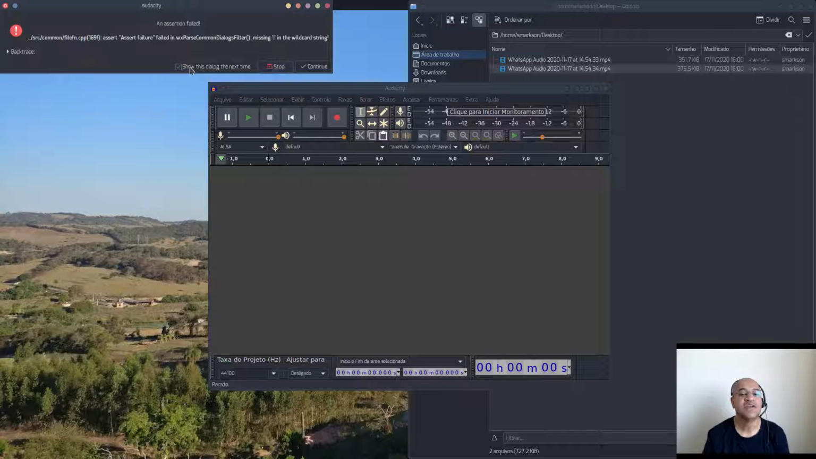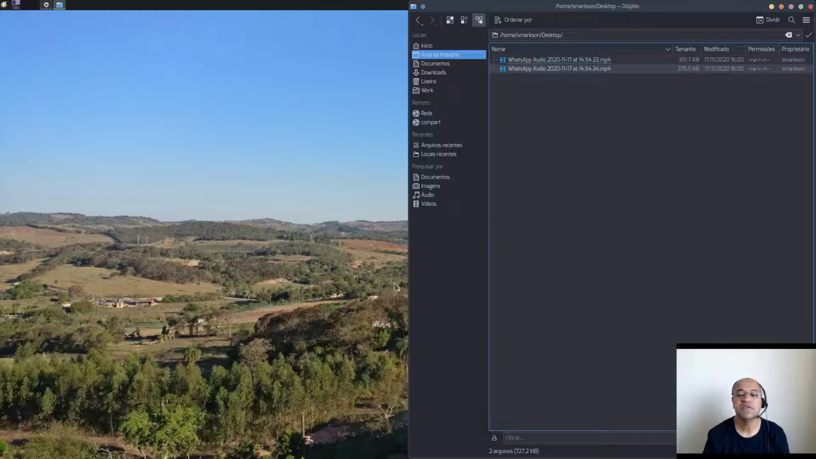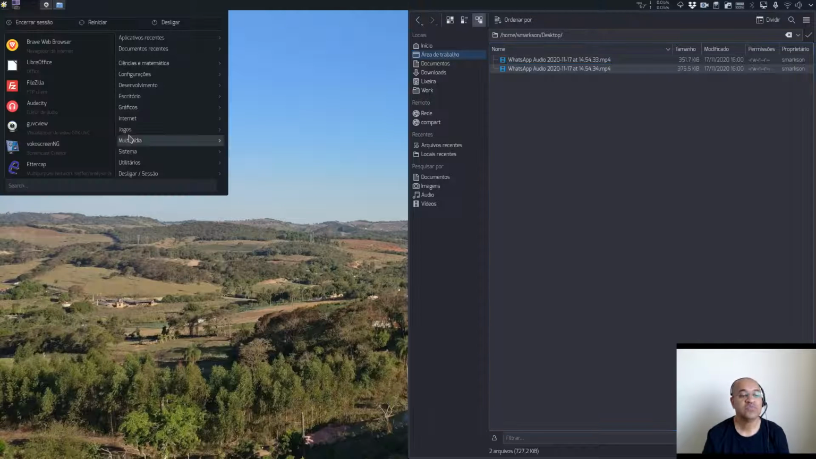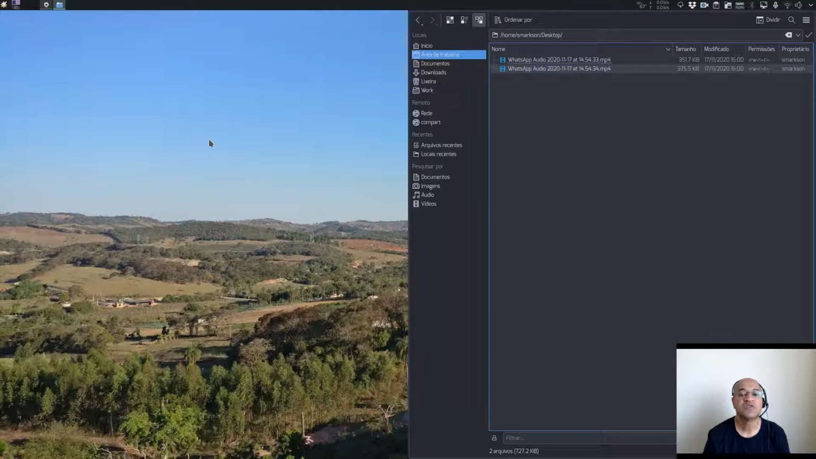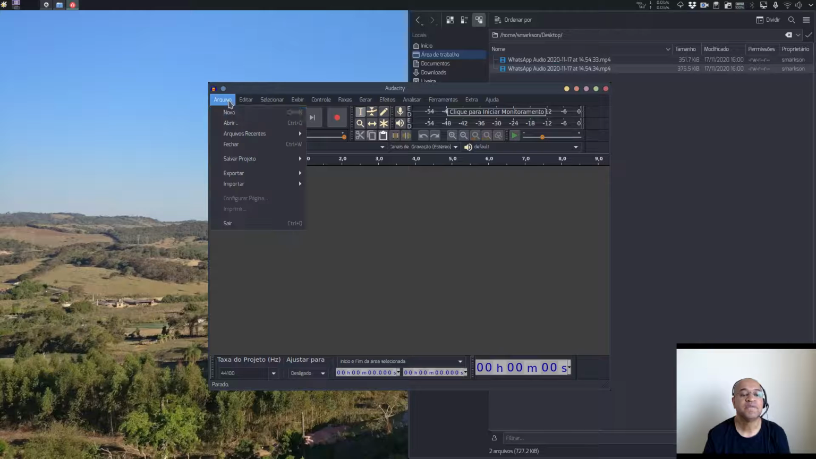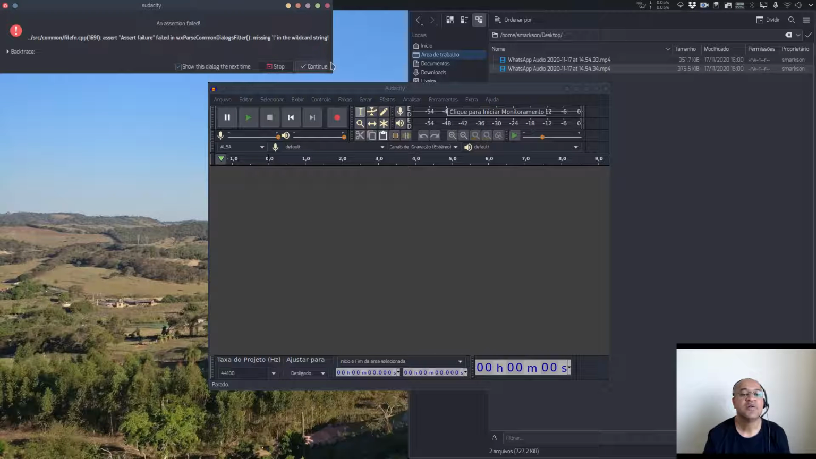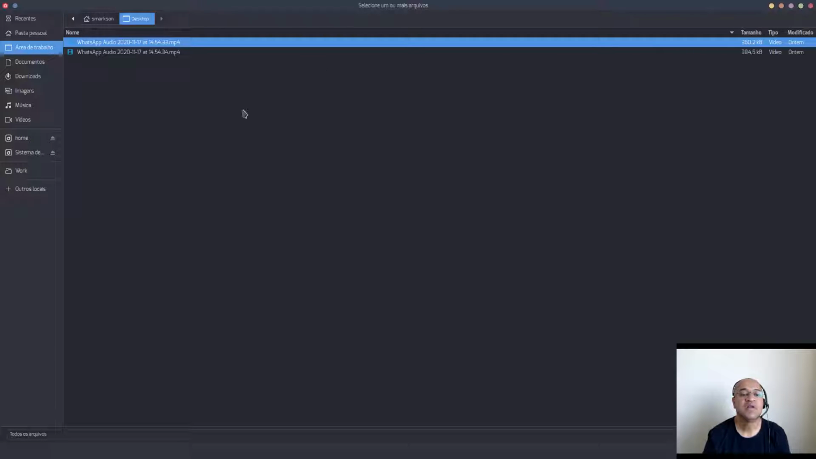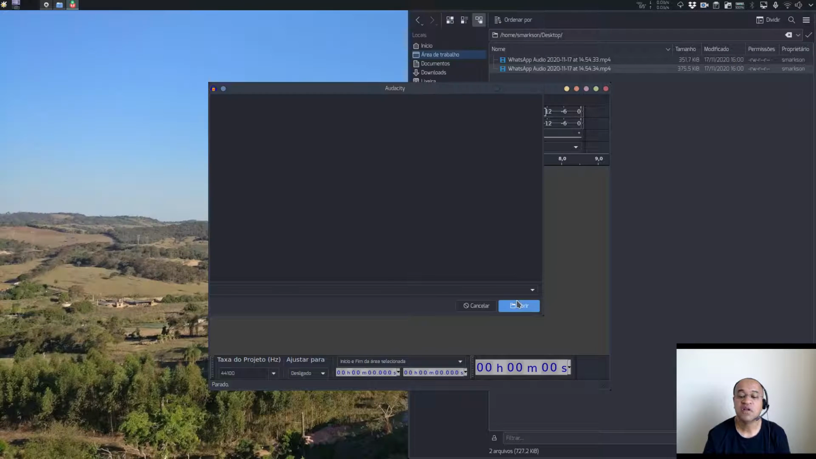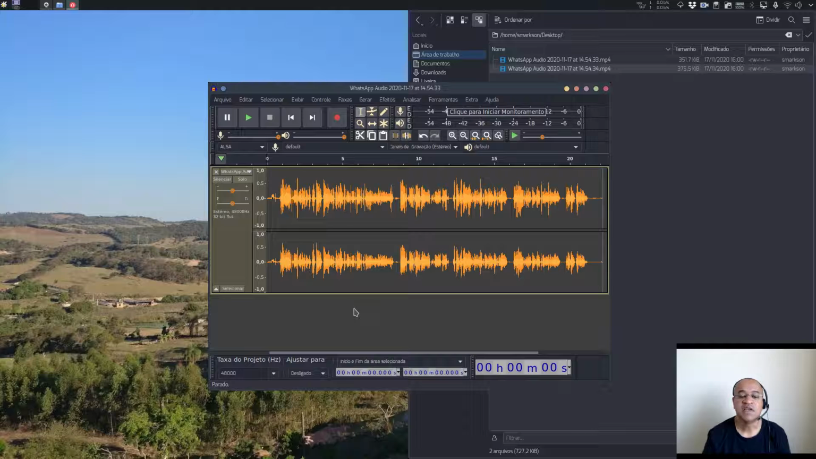So this is the error I was talking about. This is a trace. Should click on continue. Yeah. So open this audio. Okay. This is it. So it's a stereo.